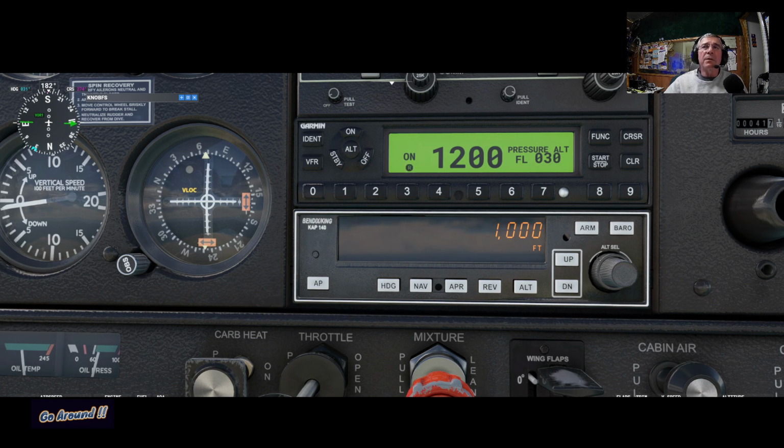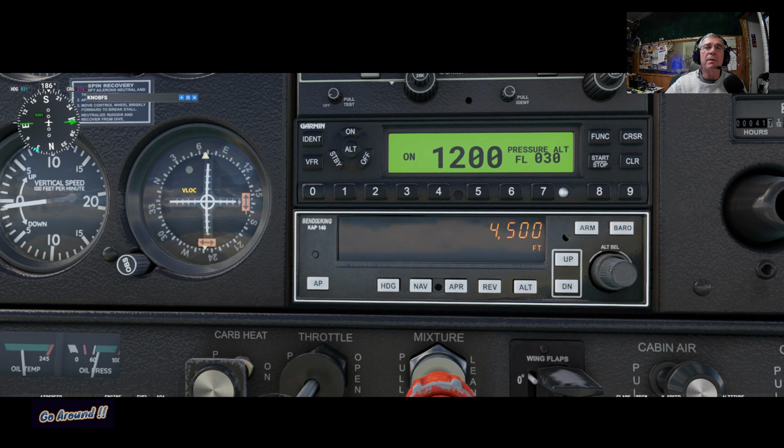So on set altitude, we can take this outer knob. It doesn't matter whether you're on the ground, just starting out, or flying. You can set this to whatever you want. The outer button here sets the thousands of feet, and the inner button will set hundreds of feet. So let's go to 4,500 feet.